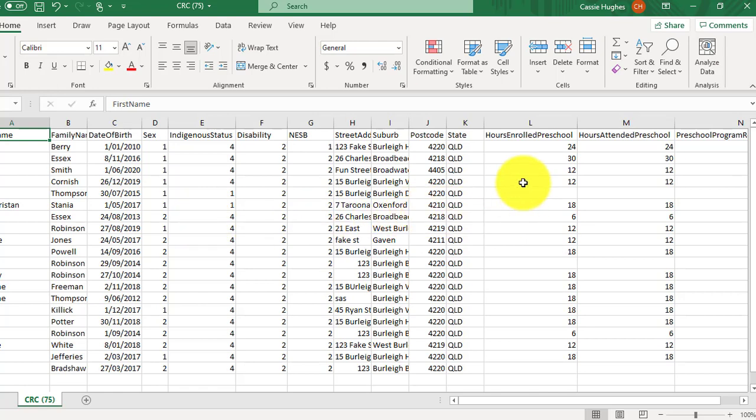Now, looking back at those booking types, when we entered in the number of preschool hours for the program, this is what generates in columns L and M. So the hours enrolled are the hours by the number of bookings the child has attended within the reference week, and the hours attended are the hours the child attended minus any absent days within the reference period.